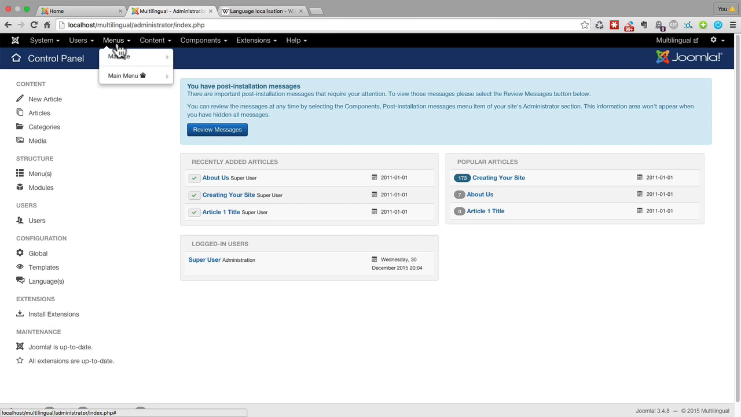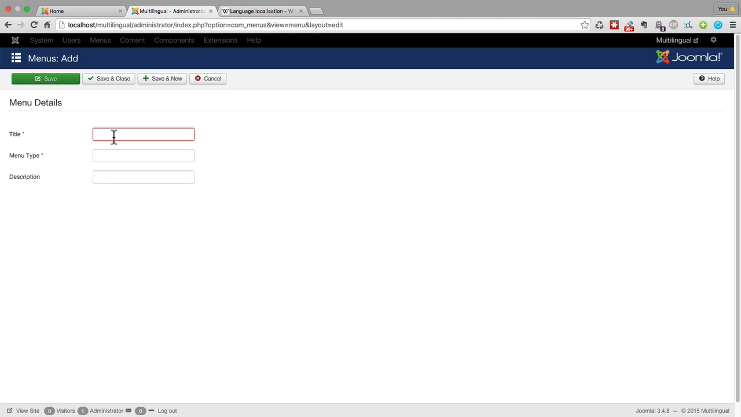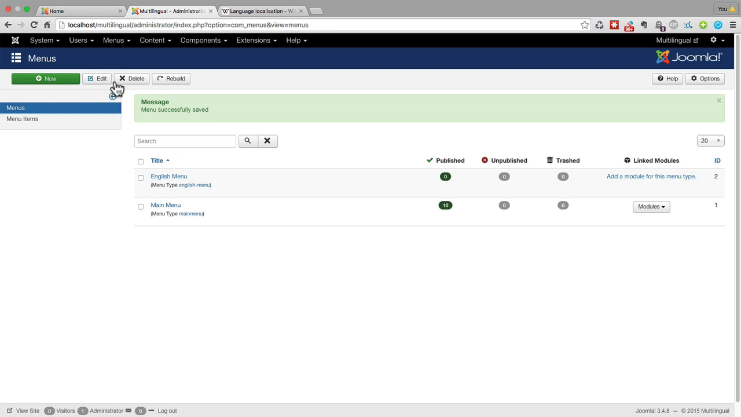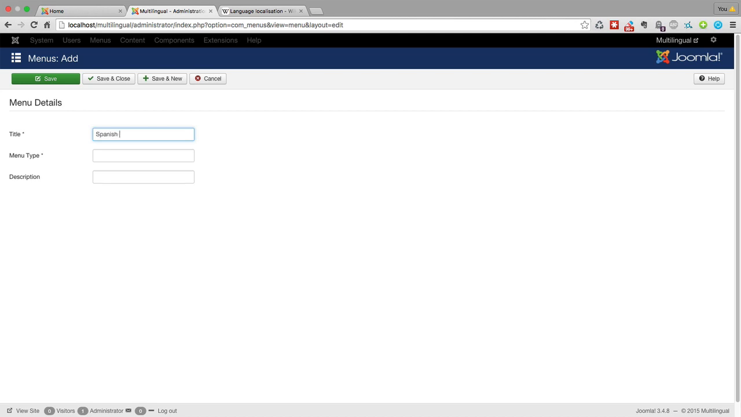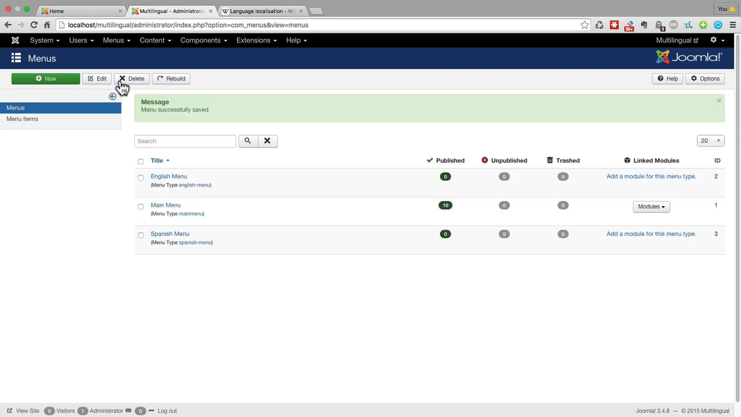Go to the admin, go to Menus, go to Manage and Add New Menu. We're going to make a new menu with the title English Menu, specifically for our English content. Menu type, let's put English Menu as well. Click Save and Close, and we're going to repeat that process again. We'll click on New, we'll put Spanish Menu as the title this time, and then Spanish Menu for the menu type. Click Save and Close, and there we go. We now have 3 different menus. All of our English links will go into the English menu, all of our Spanish links will go into the Spanish menu.